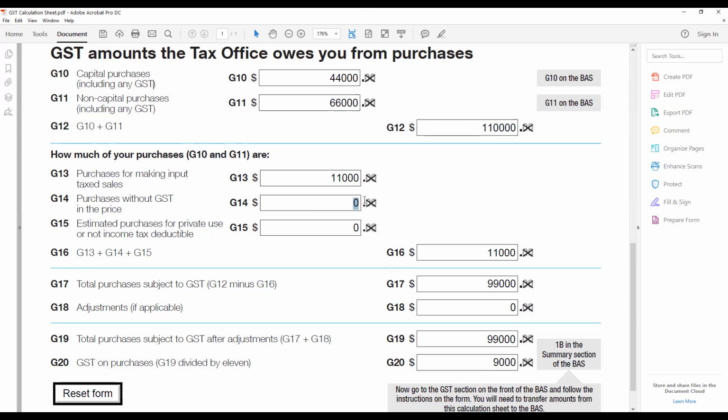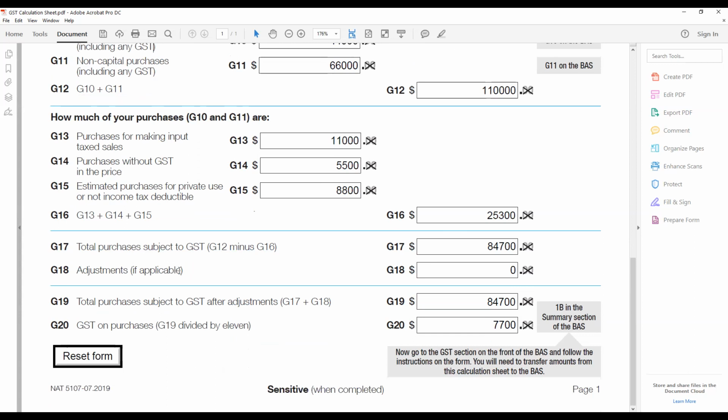You purchase some vegetables and fruits. How much? For example, 5,500. So how much are you going to reduce your GST claim? 500. You have some private purchases, say 8,800 private purchases. What's going to happen? You're going to reduce your GST claim. This is called G13, G14, G15. That will be here. There will be adjustments. This is increasing your credit in this adjustment.